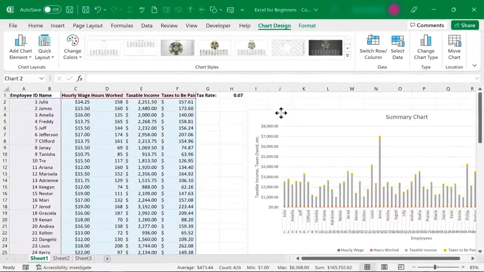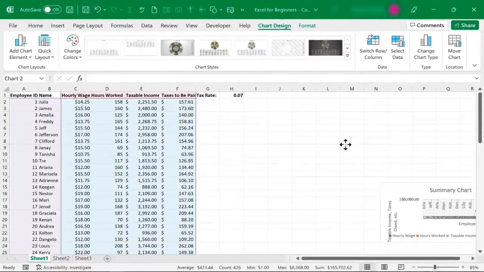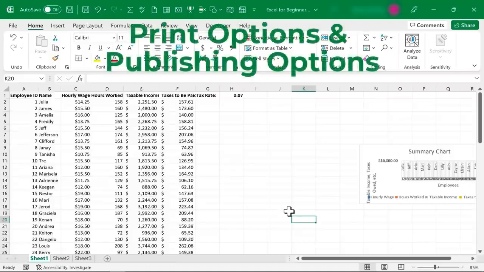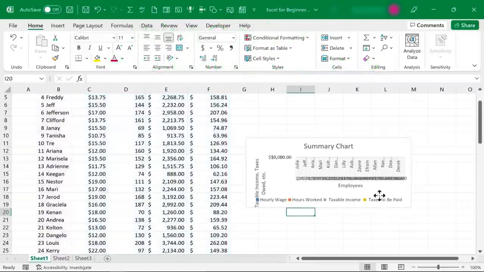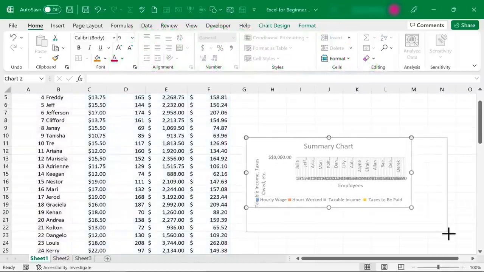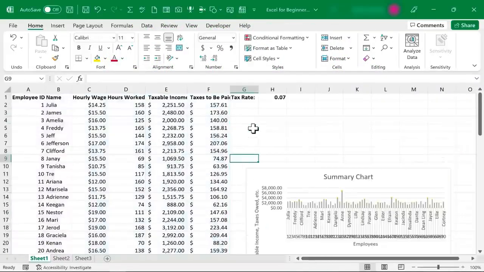In this next and final segment of Microsoft for Beginners, the complete course, I will show you the print options and the publishing options that you have in Microsoft Excel. So let's say, with the data that's in this spreadsheet and with this very confusing chart that I've made, let's say this spreadsheet is ready to be printed, to be handed out and published for its intended audience.